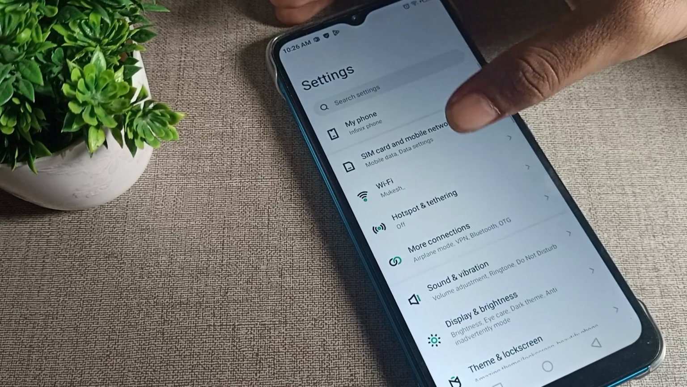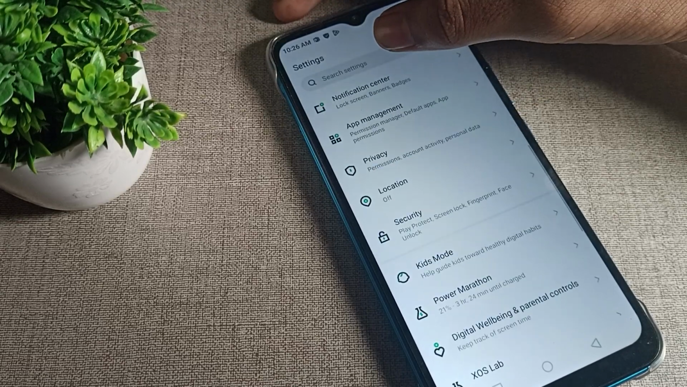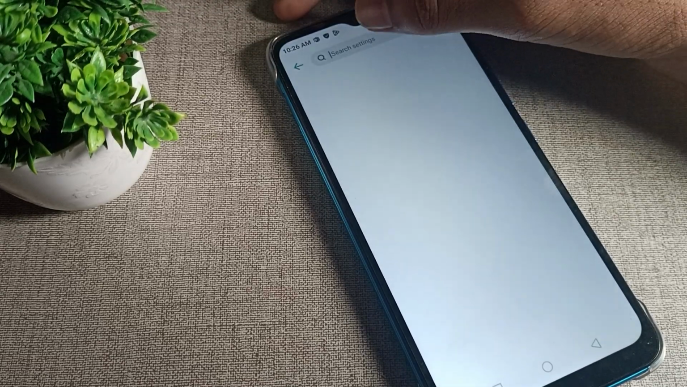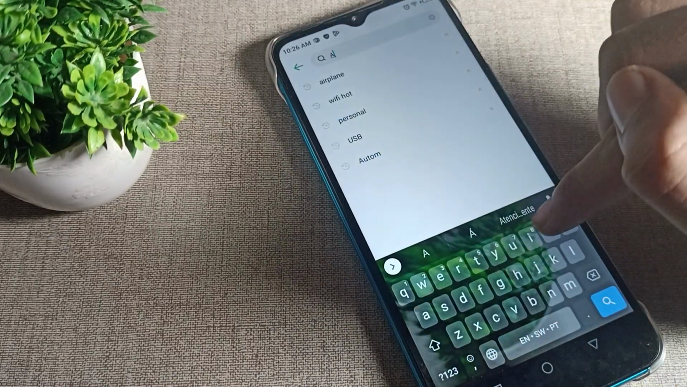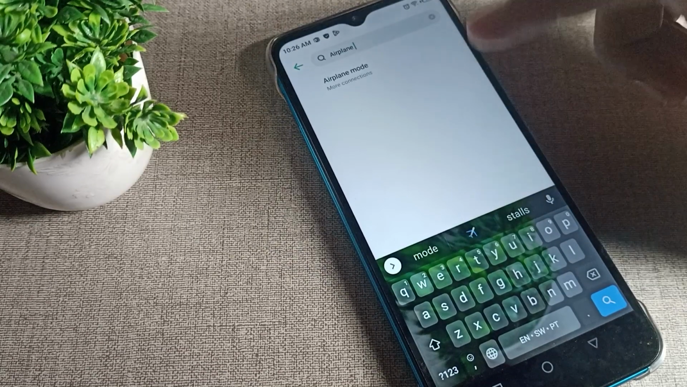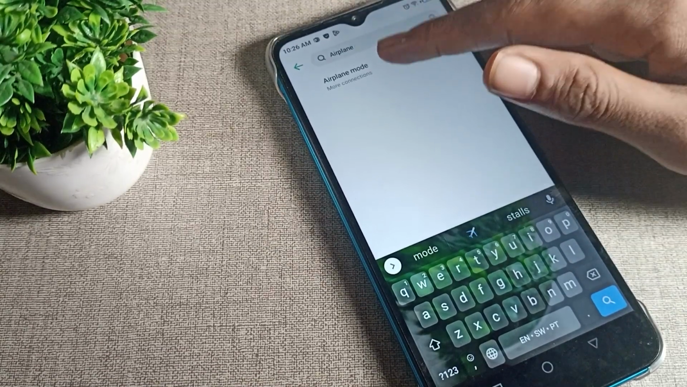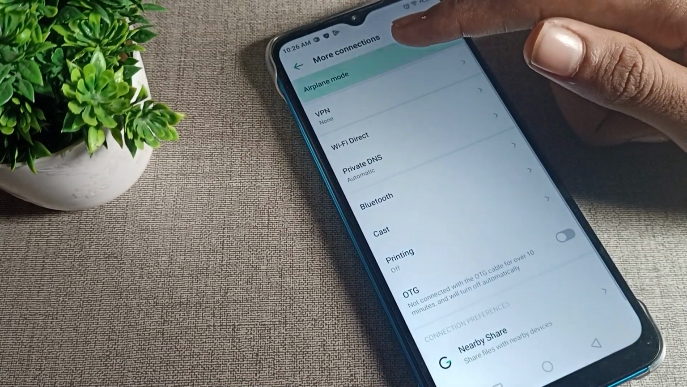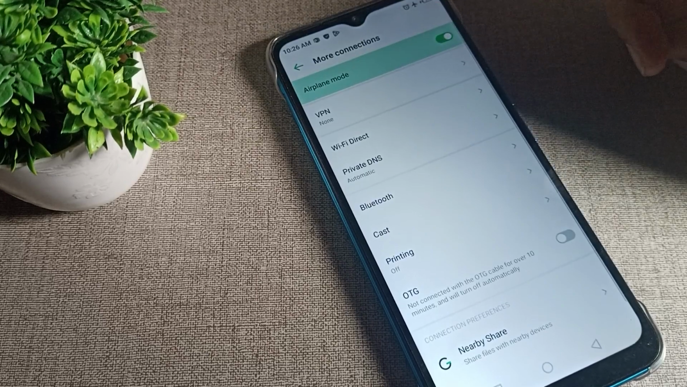So friends, how can we enable aeroplane mode? You can see the search bar option. Tap here and type airplane. Once you can see your aeroplane mode setting, tap here and you can directly enable this aeroplane mode setting from the right side icon.